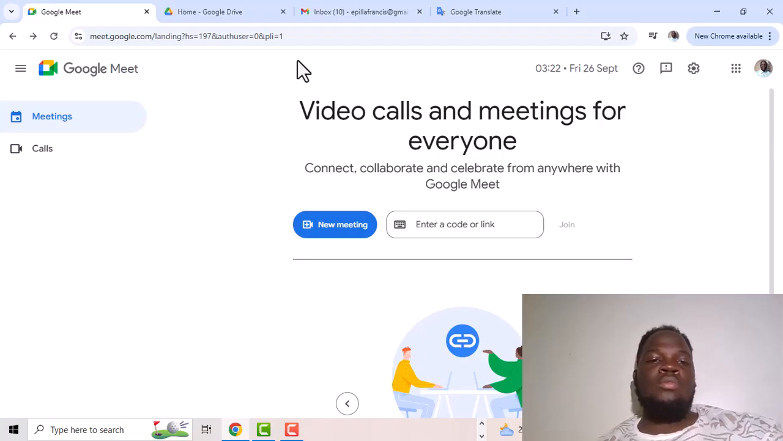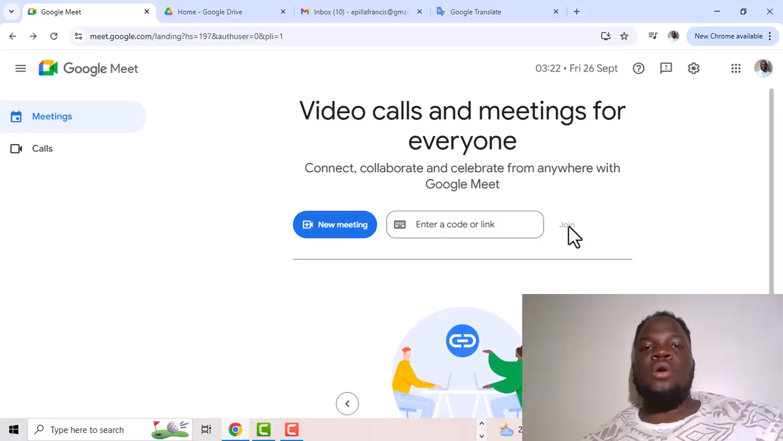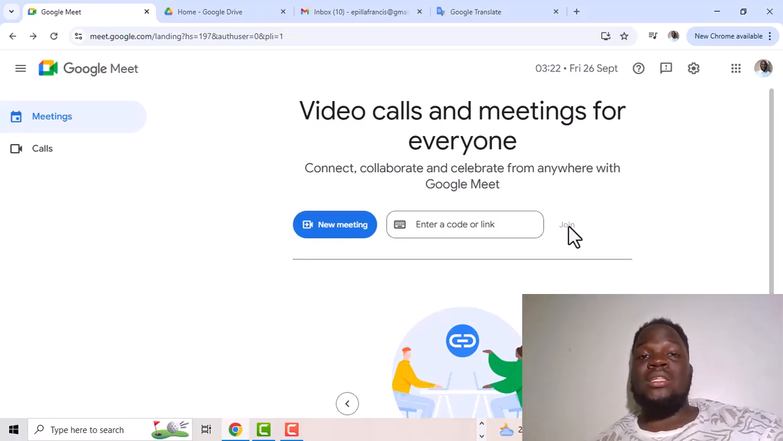With Google Meet, under the meeting section, you could be the host of the meeting or a participant. If you're a participant, you come here and enter the code or the link that has been sent to you, and then you click join and you'll be able to join that meeting instantly. However, if you're the host of the meeting, that means you need to set up that meeting. You need to schedule that meeting. So you tap on new meeting.